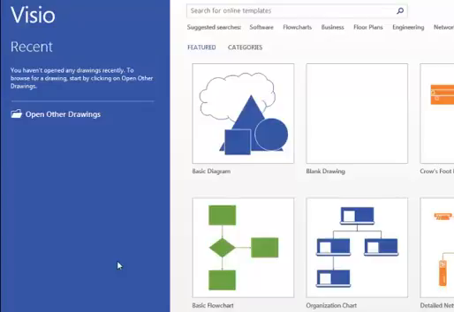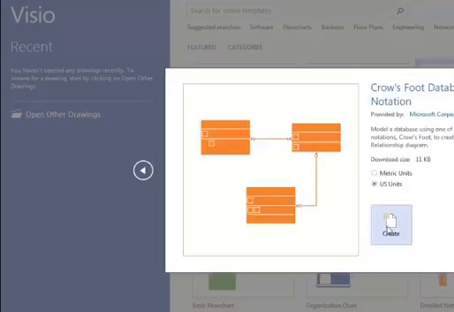Once you've opened Visio, you have all these choices, and the one that we're going to choose for our ER diagram are the ones that say crow's foot database notation. On mine, when I open it up, it's right here, but when I open it up again, it may be in a different spot. Yours may not start right there, so if it's not there, you can scroll down and find it. Okay? But we'll click on crow's foot, and we'll say create.